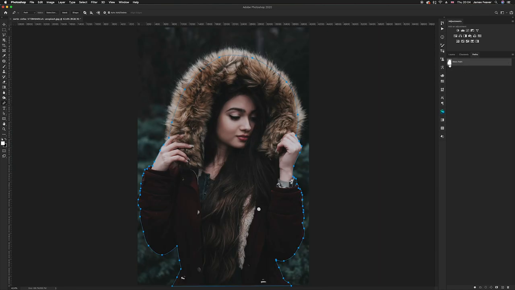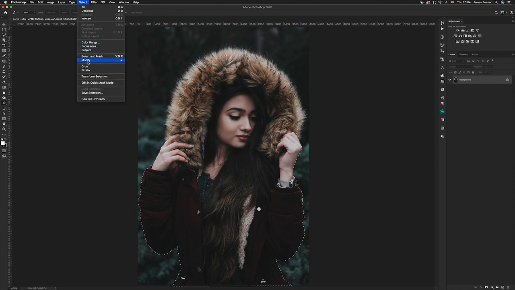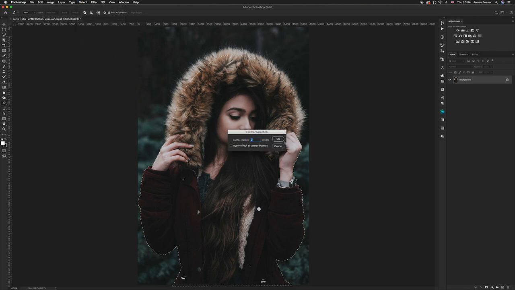Brilliant. So once you've made the selection, go ahead and select it. If you've used the path tool like I have, just command click in your path layer and you come up with the marching ants. And then you want to create a layer mask. So I'm just going to add a little bit of feather to this image.